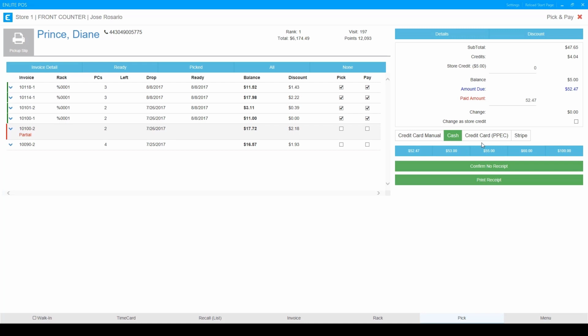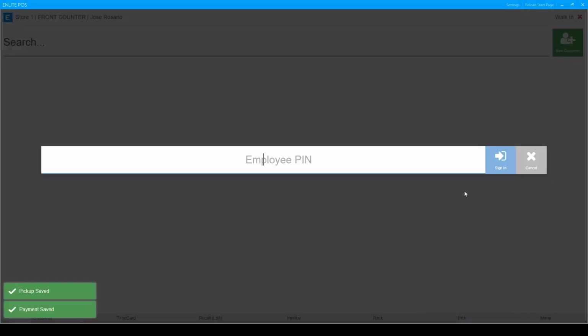For simplicity, I'm going to leave cash selected. If I needed to, I could edit this field and add more money or less money, and it'll calculate my change for me. I'm going to leave it exactly as it is with these quick buttons down here. I'm going to leave it at exactly the total of $52.47, and then we can confirm and print receipt or confirm and not have a receipt. I'm going to go ahead and print receipt. You'll notice the pickup was saved, the payments were saved, and the system is ready for us to take our next action.